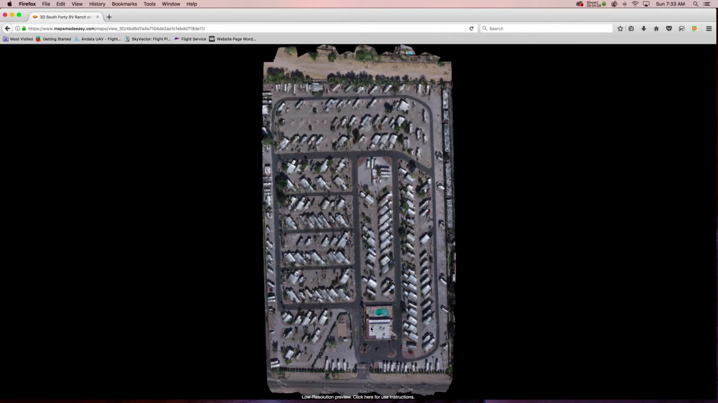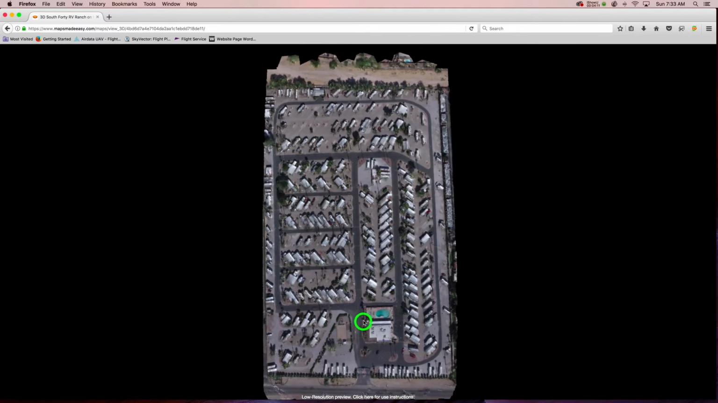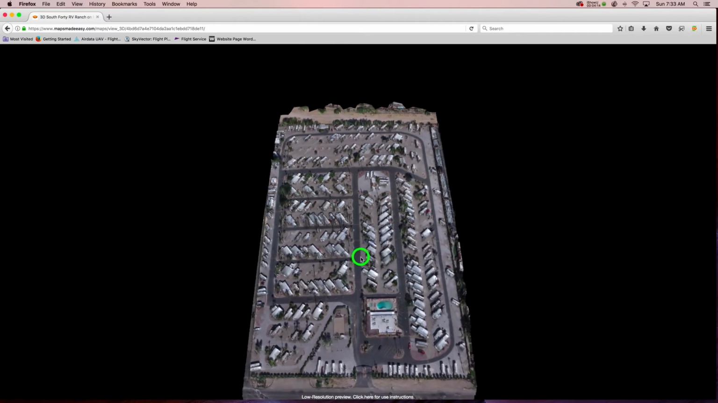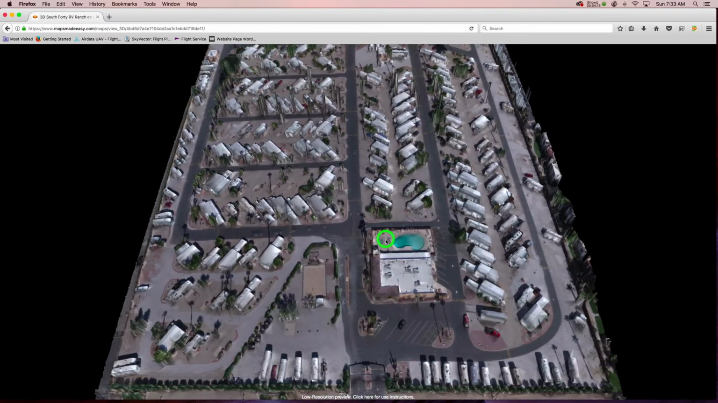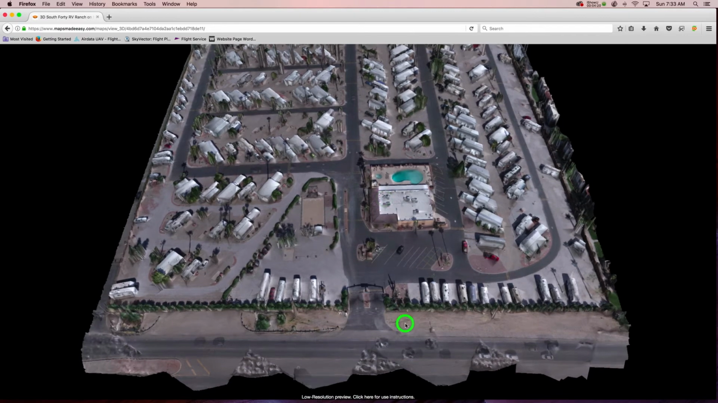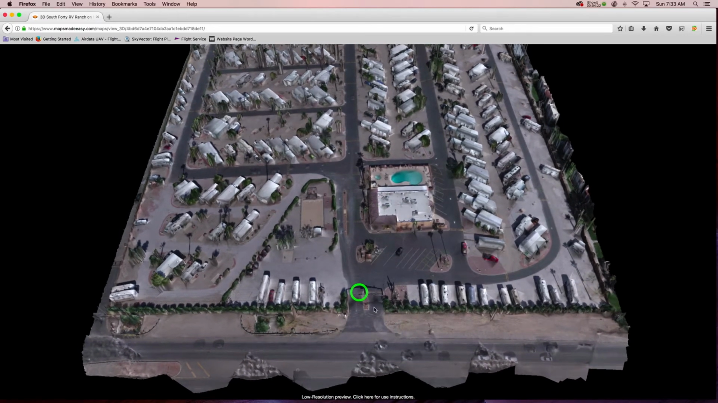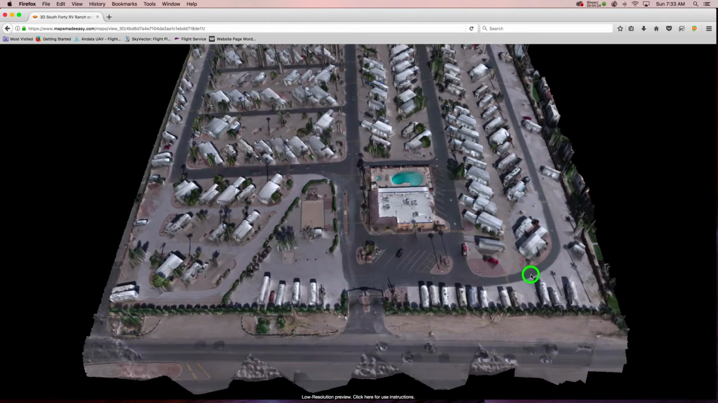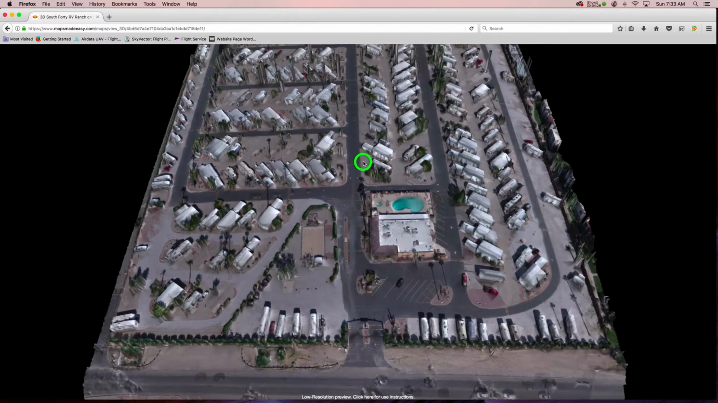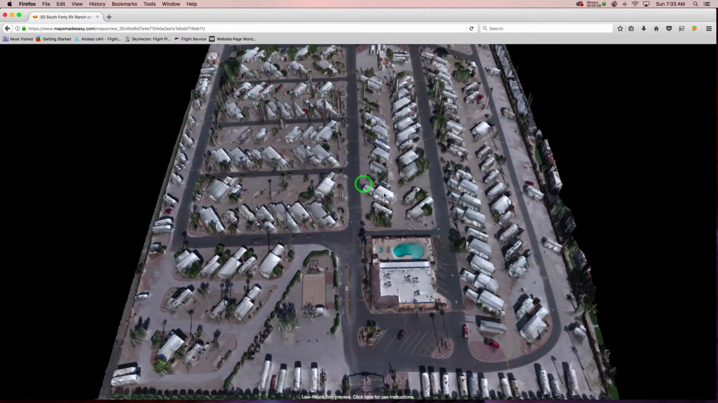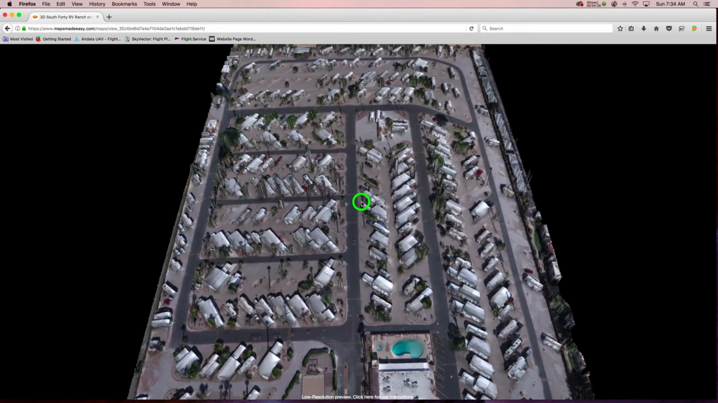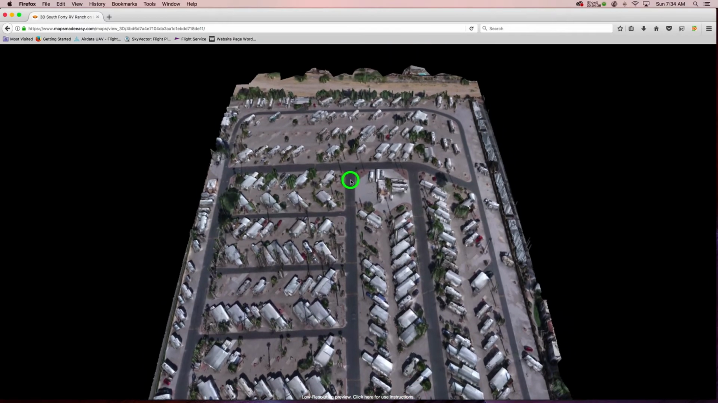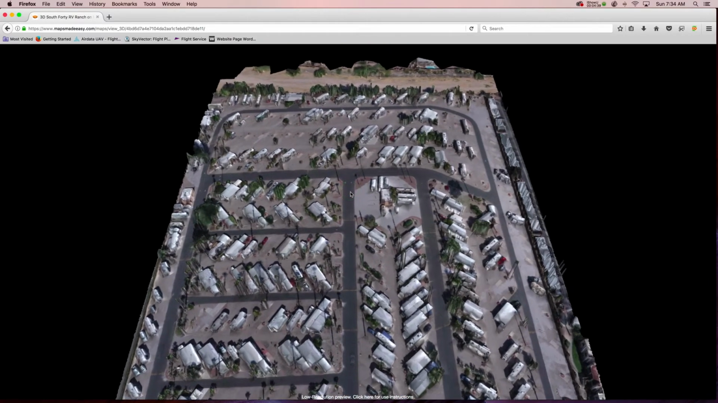But here we are with the 3D model, and I'm actually going to start tilting this up for you. And we're going to zoom in just a little bit and let's get up to the park entrance. We can actually see the entryway here. And we can see all of the RVs and the park model homes throughout the park. So you can actually get a really good overview of the park. And you can also see all of the open sites.